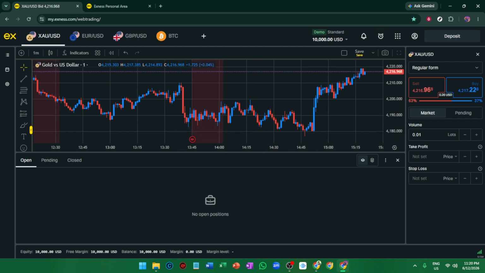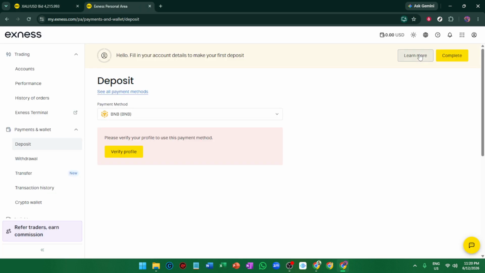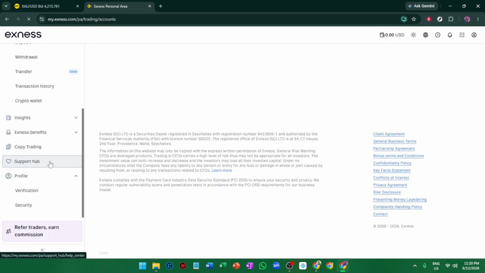First, go to the Exness personal area. This is the main dashboard where your account information and account management options are located. Once you're there, give the page a moment to fully load so all menu options are visible. Next, click on Settings. This is where Exness keeps the controls related to your profile, preferences, and account management. If you don't immediately see it, look through the main navigation area until you find the Settings option.